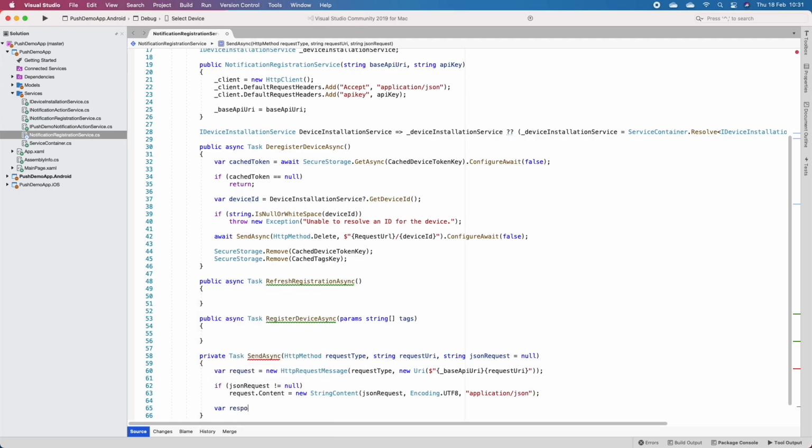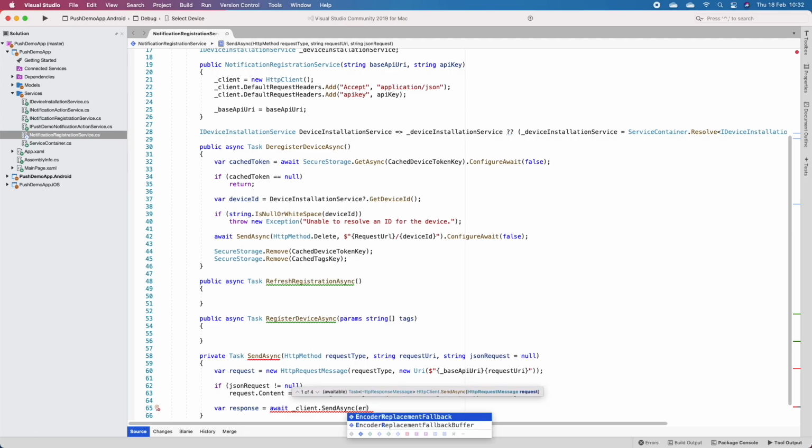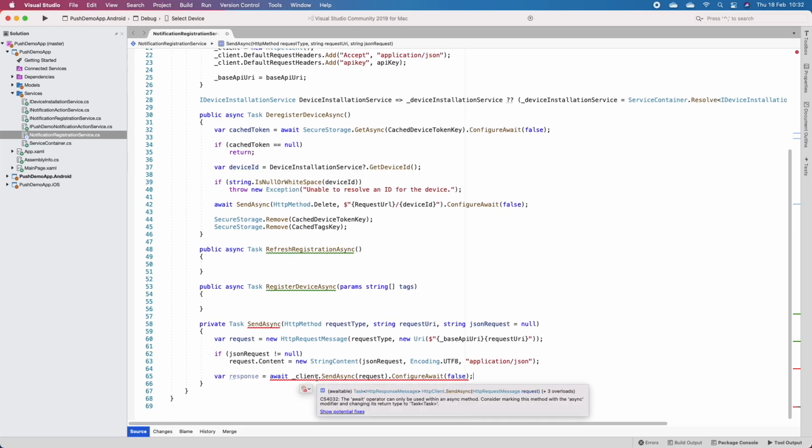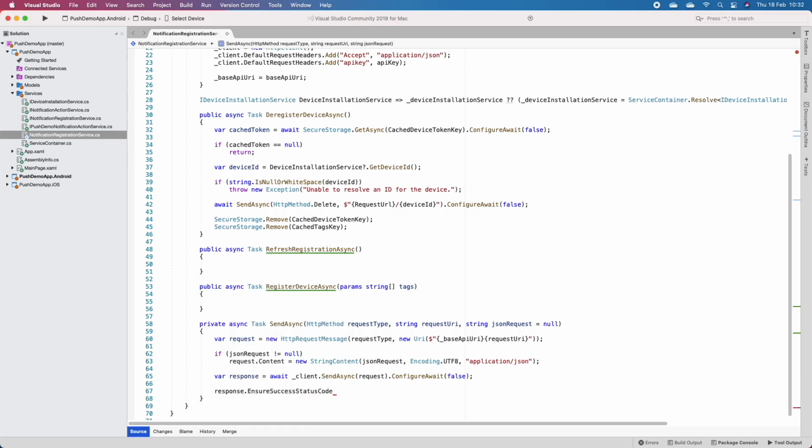Now, once we've got that, we get the response. To get the response, we do await client.SendAsync request, the request we've just formed, .ConfigureAwait(false). And I'm getting an error. Okay, this has to be async. Response.EnsureSuccessStatusCode. Okay, now the next thing we need to do is implement these as well.